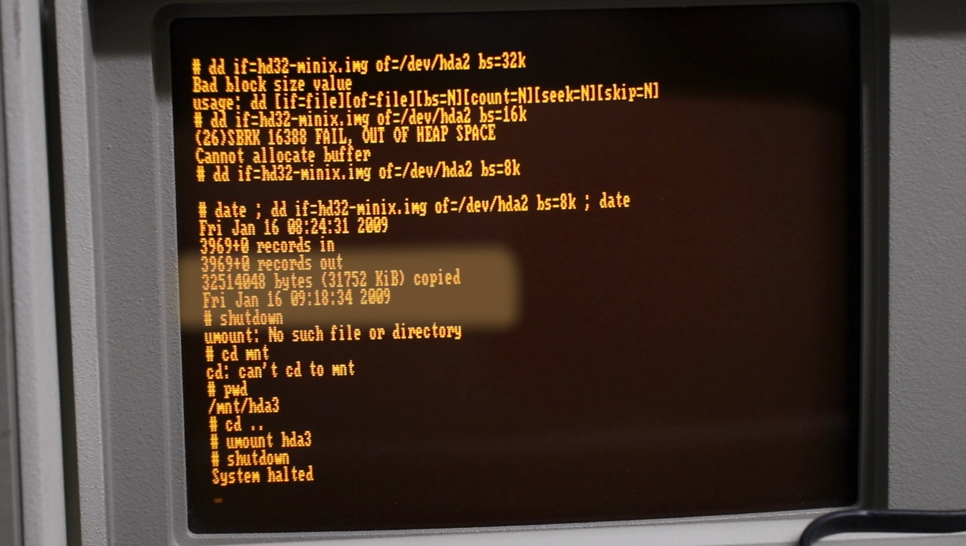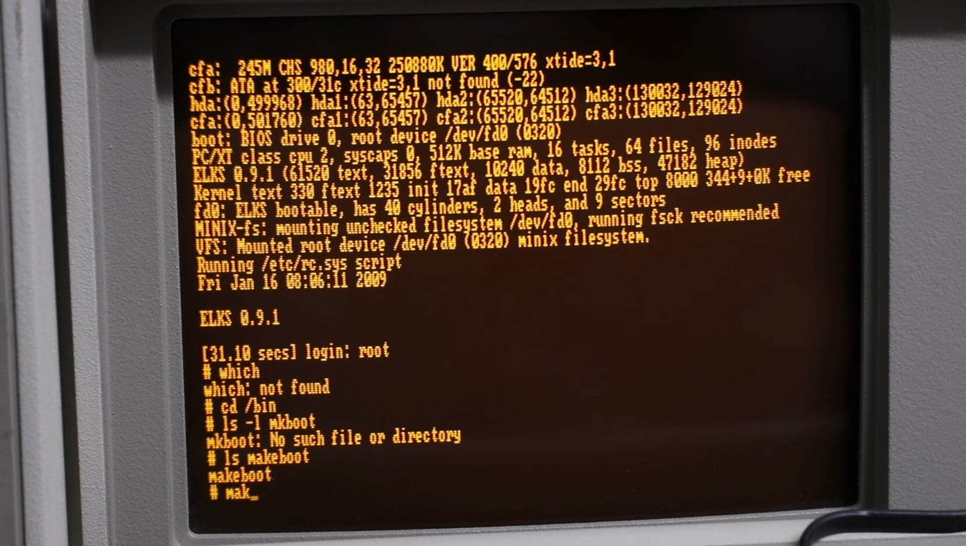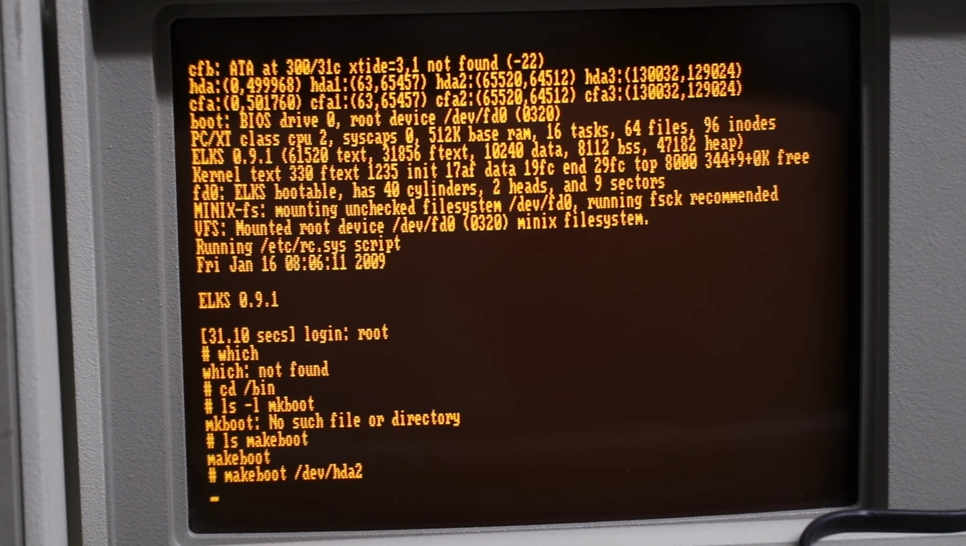So that's a rough 9.5 KB per second. Okay, I wasn't benchmarking here, I was only curious how long it would take. At last, don't forget to run the make boot command, so the partition geometry will be fixed.